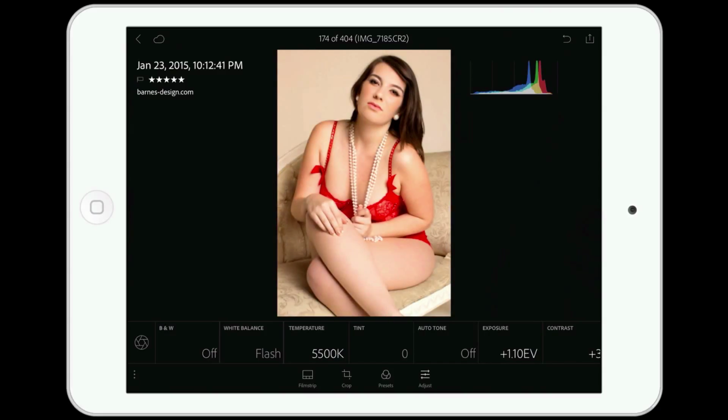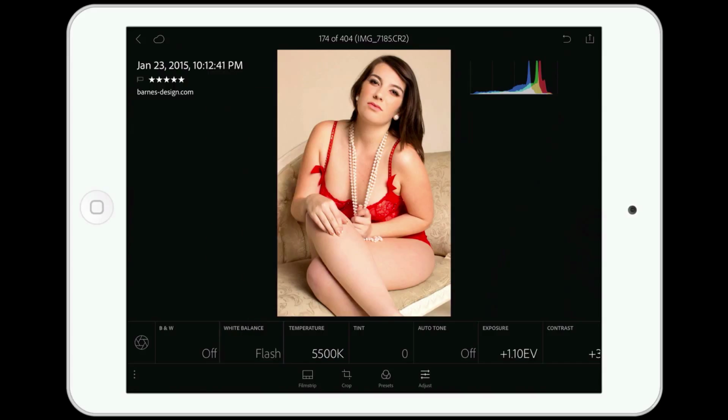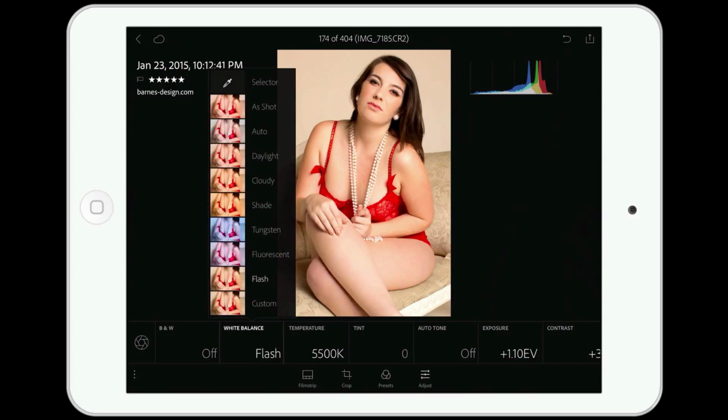You can also change the white balance in here from flash to daylight or whatever you feel you need to change. Now, you can also use the selector, in case you want to go in there and find your neutral color and get it right. They do have an eyedropper for you to use and select that color.